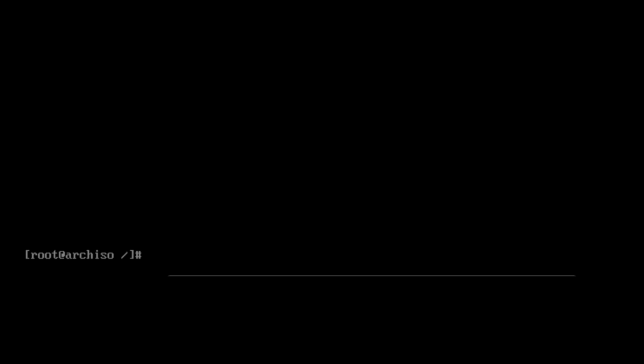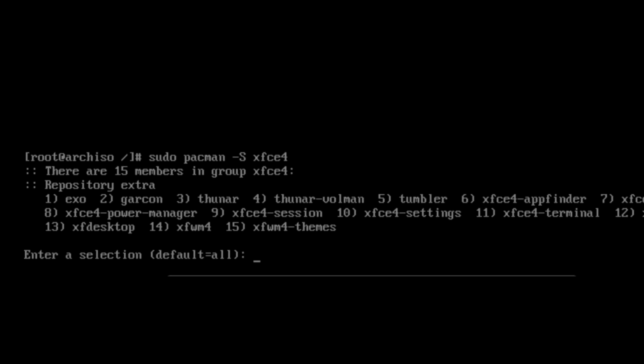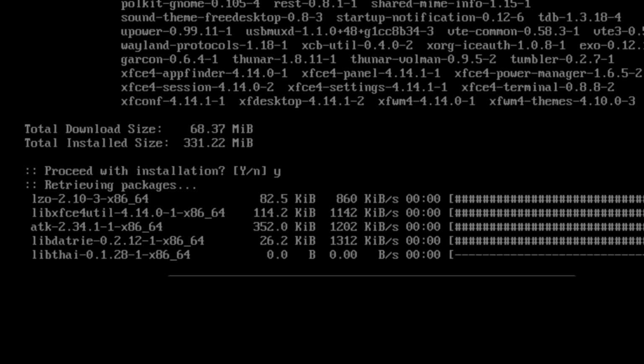Now we need a desktop environment. Well, there are many desktop environments. I will install XFCE now with sudo pacman -S xfce4. And I install all, but you can choose what you like from XFCE. If you, for example, don't like Thunar as a file manager, you can leave a number 3 out. No problem. But I select all. Yes, I want to do that.